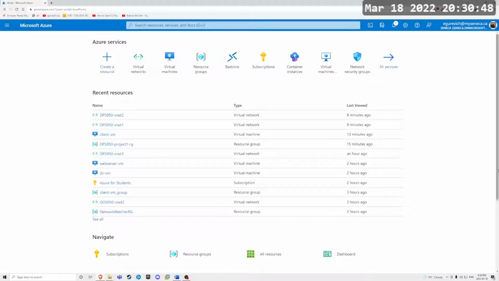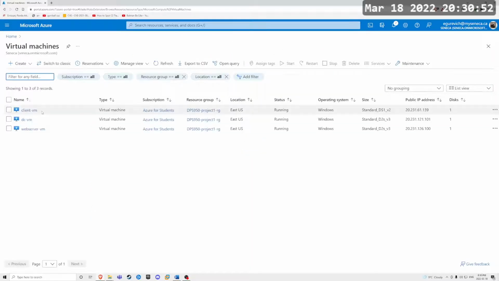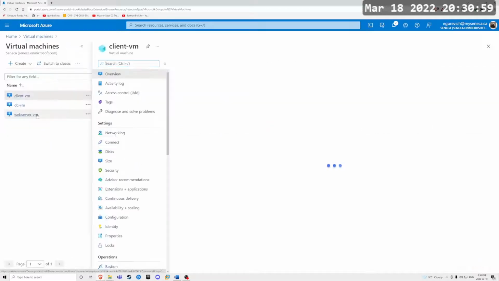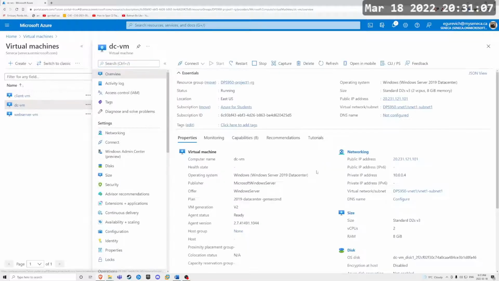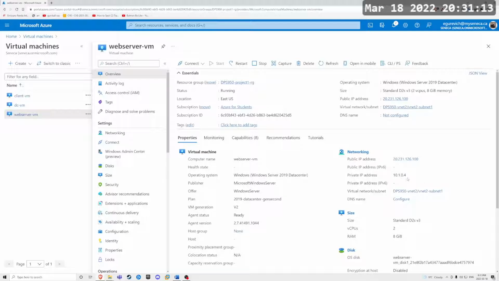First, I'm going to demonstrate the machines that have been created. Here in my virtual machines, as you can see, I have three VMs: the client-VM, DC-VM, and web server-VM. My client VM has the private IP of 10.204. On the domain controller, we have 10.004. And on our web server VM, we have 10.104.